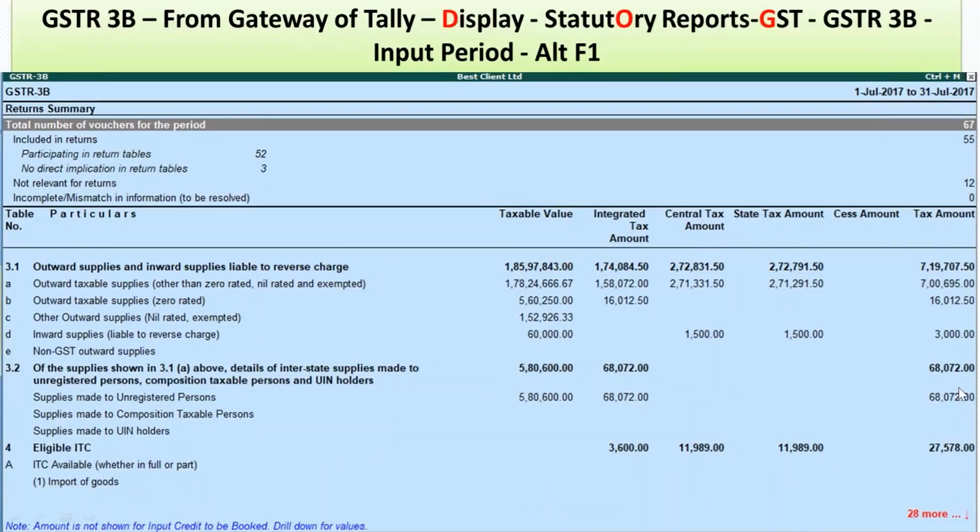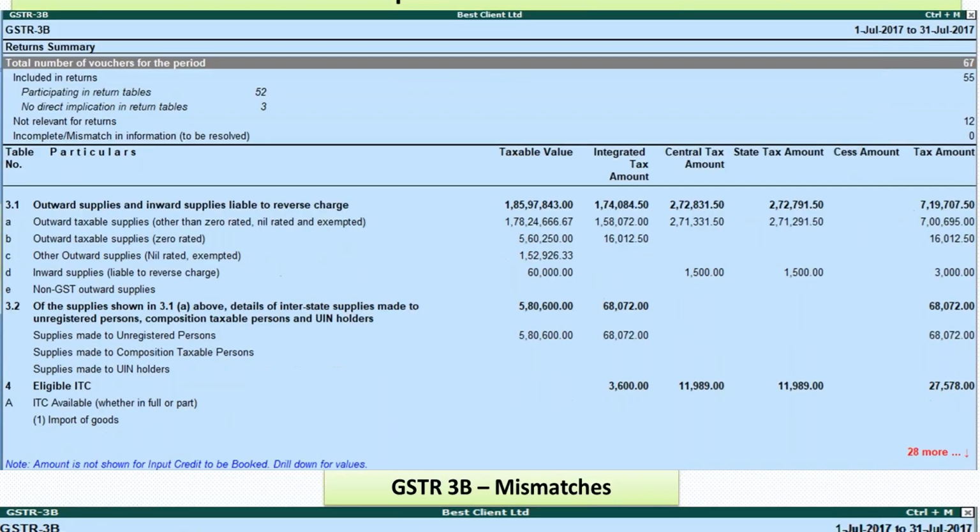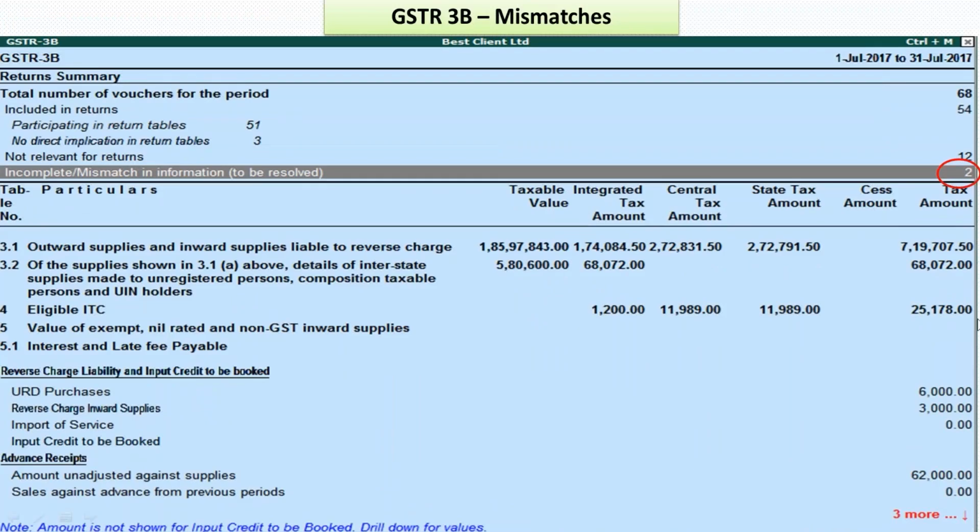So as I was sharing, these are the statutory reports which we get to look into. Here, in fact, there are no incomplete or mismatch of the information. If we look at the next slide, here we come to know that there are two mismatches. So this data is ready otherwise, but there are two mismatches in this return. So this is the 3B mismatch we are looking at.